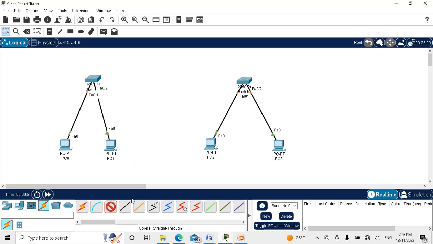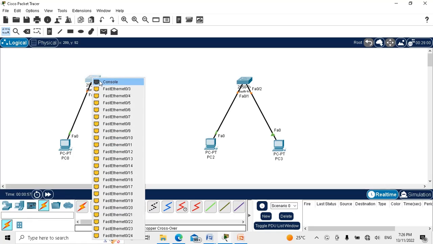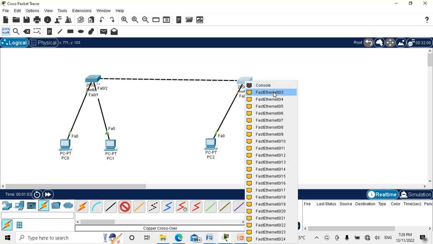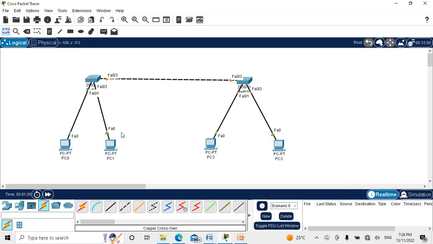Now let's connect the switches. If you are connecting similar devices, you need to take a crossover cable. So I'm going to take a crossover cable and connect FastEthernet 0/3 to FastEthernet 0/3 of the other switch. Okay, now let me go to one of the switches.